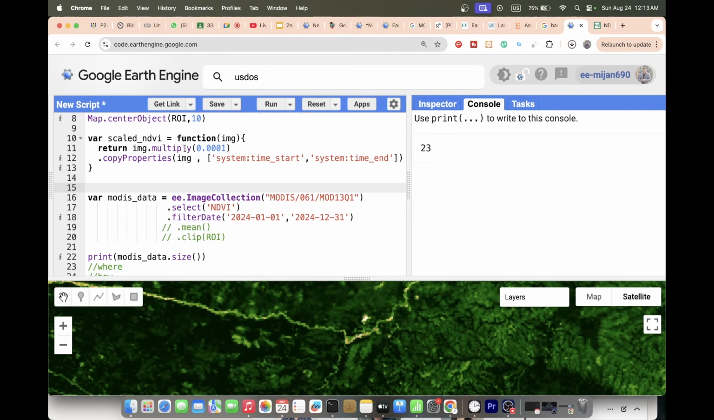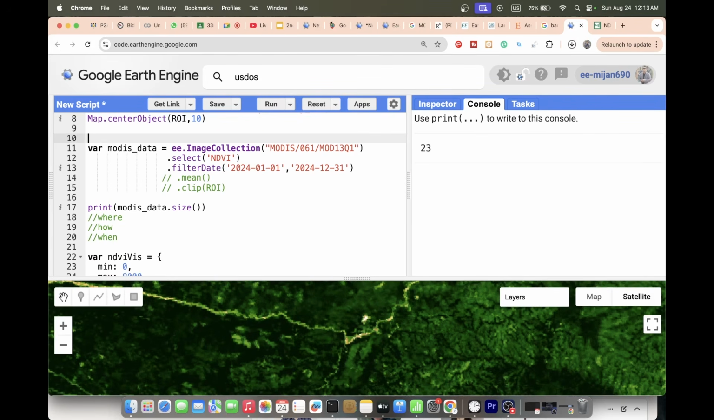Suppose first image input and multiply, second image input multiply, third image input multiply, fourth image input and multiply. So all of the total 23 images one by one just input in this function and multiply 0.0001. So this is my function. This function we need to write after the collection. Just after the collection I simply write this function.